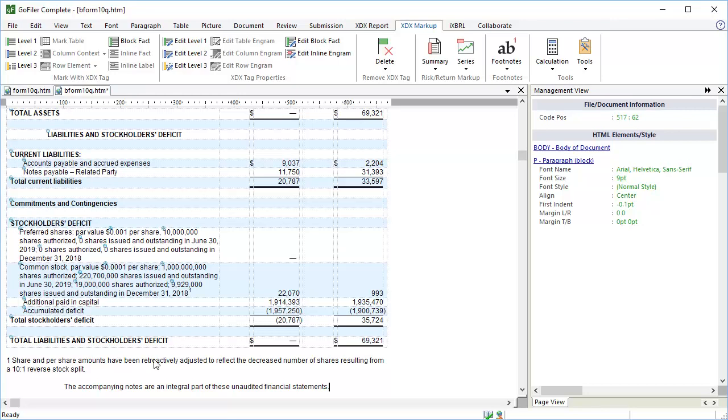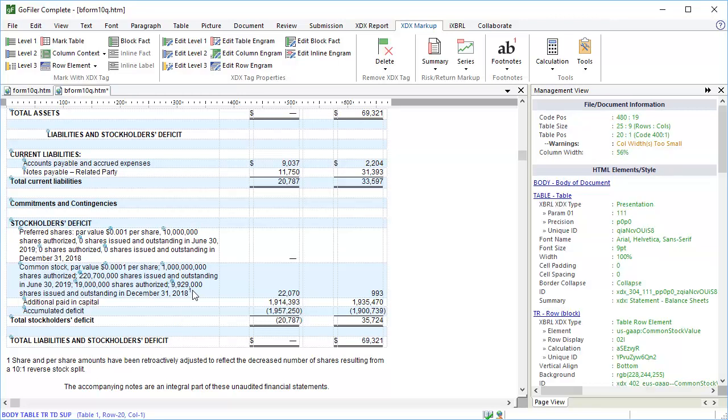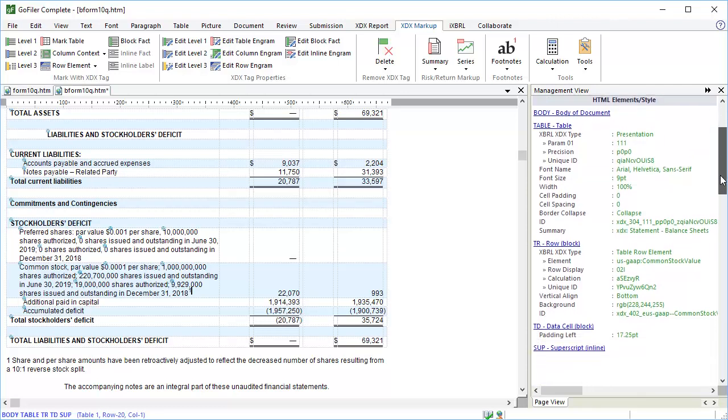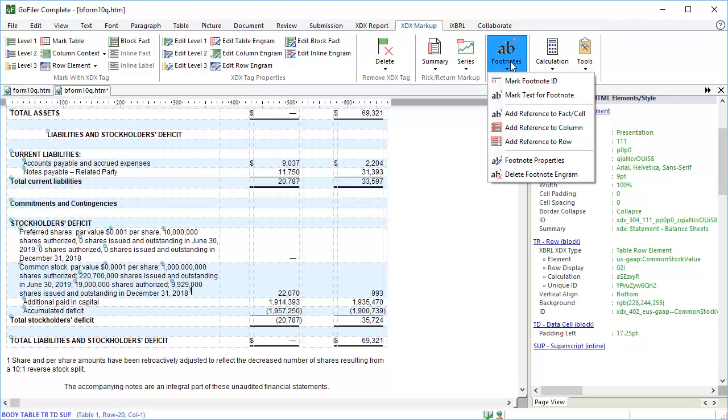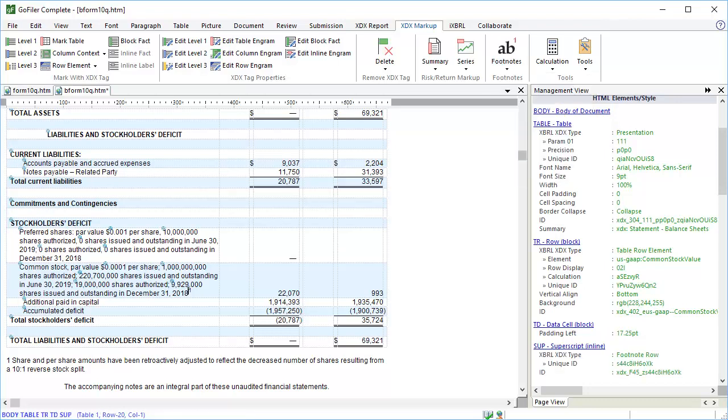Place the cursor inside the inline HTML tag that has the footnote reference inside it. The footnote references should be included in their own superscript or font tag. If you look in the management view, you can make sure that the cursor is inside an inline tag. Click Footnotes and select the Add Reference to Row menu item. This will add the reference to the entire row.